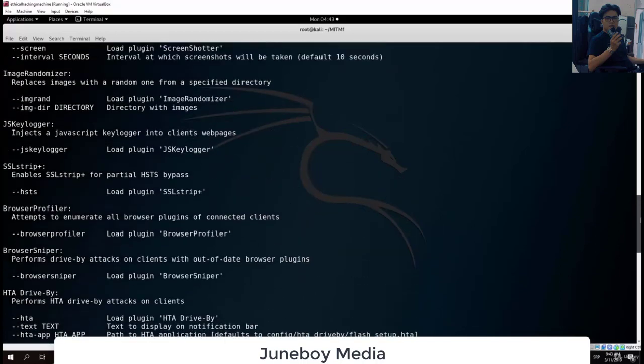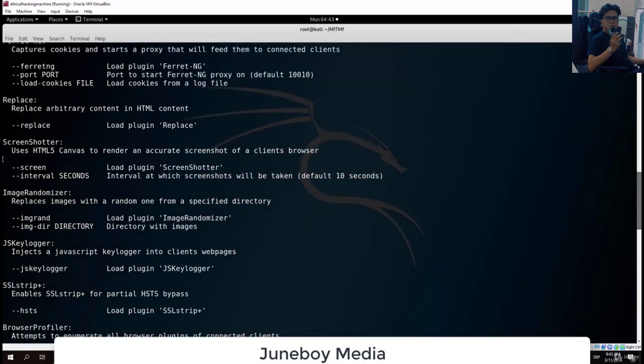So let's see something perhaps funny. For example, here you have the option that replaces images with a random one from a specified directory. So you can specify this, for example, and it will load the plugin image randomizer, and you need to specify after that --image-dir, and then the directory where you have some images stored, and it will change all of the pictures on that website to pictures from your directory, and everyone on the local network will be seeing the website with different pictures. Now that is something that you can do.